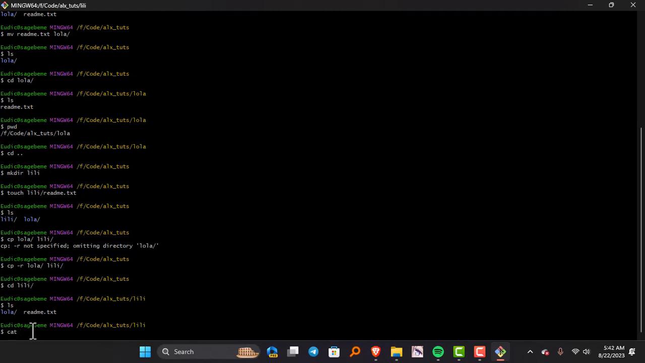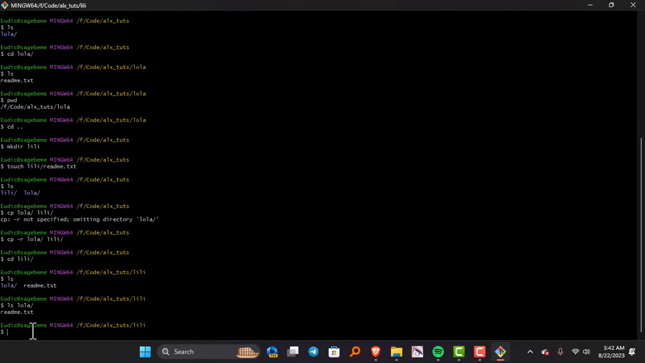Why am I writing cut? I'm so used to shortcuts. Oh my goodness. ls Lola, we'll see what's inside Lola. There's the readme. Don't close your mind to this stuff. You can do so much with this in regards to shell navigation. Actually, it is so simple. You'll do this until you get so used to it.